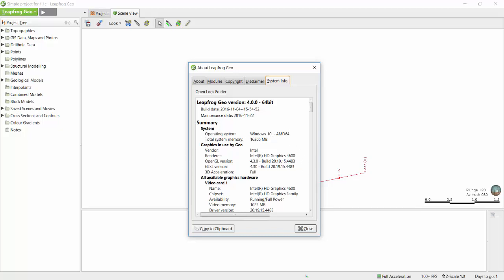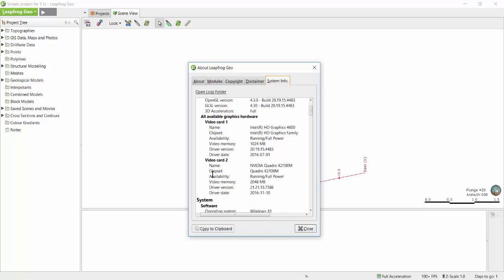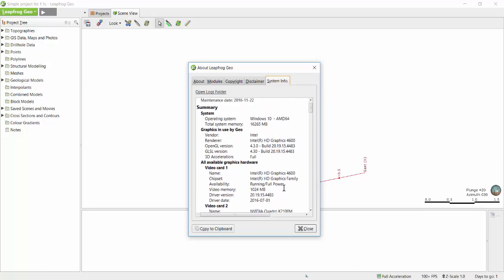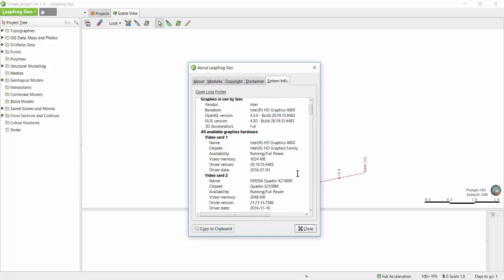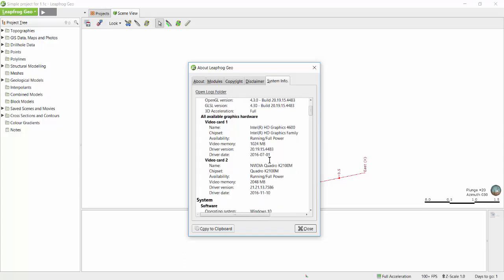If you scroll down, you'll see more detailed information about your system. Based on your system info, first, if you have a 64-bit operating system, I strongly recommend installing the 64-bit version of Leapfrog. Secondly, if you have a dedicated graphics card available, please ensure Leapfrog is using it.